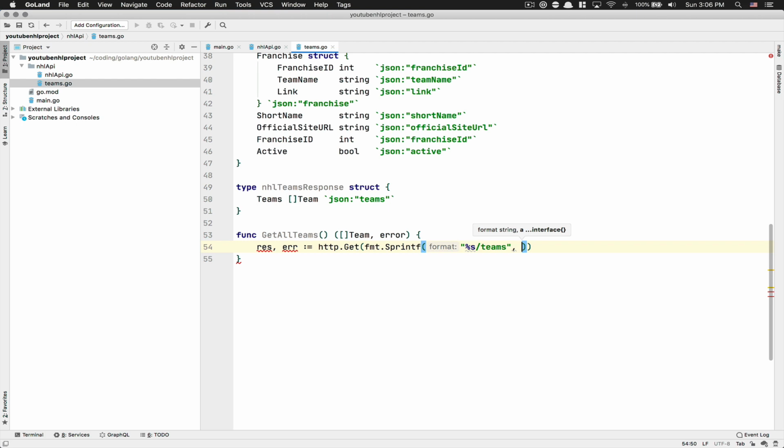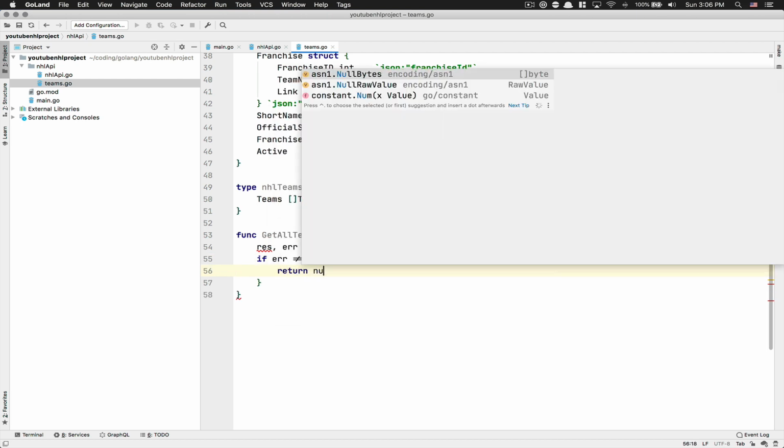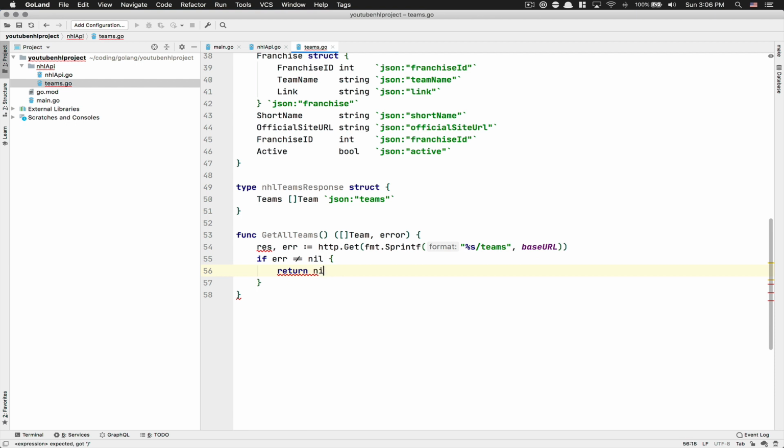And the string we pass to the printf is going to be the base URL. So now if I'm making it like that, you see it's the base URL and the theme. So I just do command minus, so this formats it for me like that. After that, if we have an error, I want to return nil and the error. If I don't forget the comma.